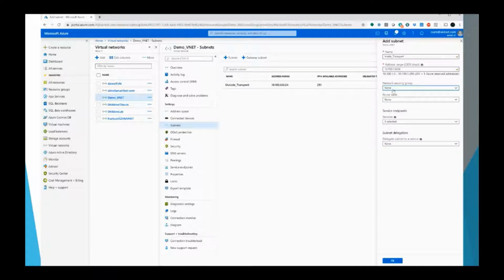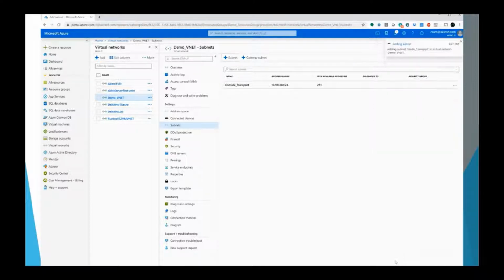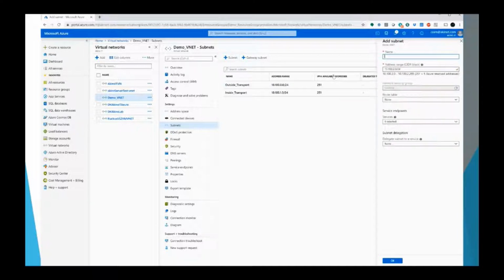I'm not going to use any network security groups. Routing table right now, we'll leave that empty because I'm actually going to use that later in the next segments. So I'm going to hit OK. We'll give that a couple of seconds to deploy here. Now you'll see my second subnet, and then I'm just going to deploy two more, right? So I'm going to create one for, let's say, server subnet A, and then I'm also going to have one for server subnet B.